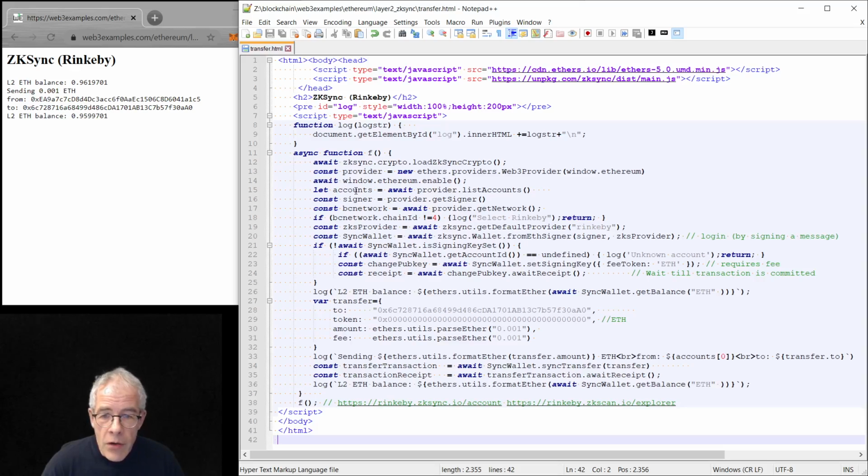First we are getting our own account. And then we are going to check here which network we are on. We want to be on Rinkeby, so we're checking for that. Then we are getting a ZKSync provider, also based on Rinkeby. And getting our wallet. If the wallet isn't prepared yet, so we don't have the keys yet, then we are doing a bit of logic over here. So we have to sign something, and then eventually we get our wallet ready. Then we can check here the balance, which is shown over here.